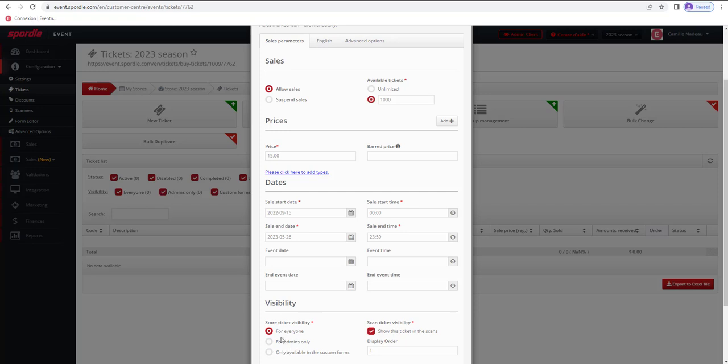Visibility, usually you're going to use for everyone. That means everybody can access your store and can see your tickets. If you select admins only, that means you really have to be connected to the store, just like you and me. Otherwise, you're not going to be able to see the tickets. Going to be hidden for customers. And only available in custom forms. I'm going to show you at one point that you can add questions and collect info from your buyers, and then you can add also tickets. So for example, the person's gonna have to select a ticket at the first step, and then the second step they can add, for example, a t-shirt or a promo glass to their order.